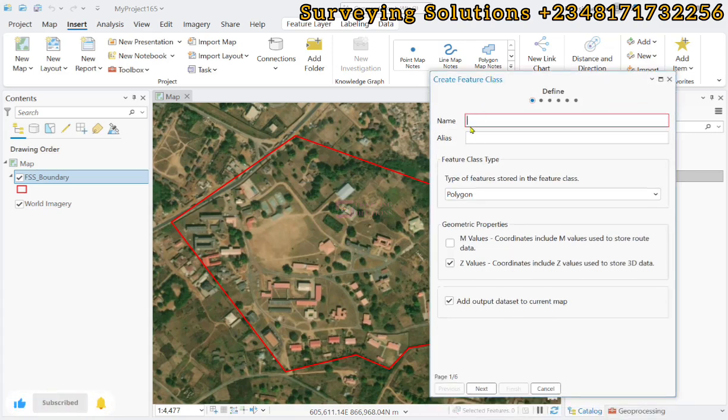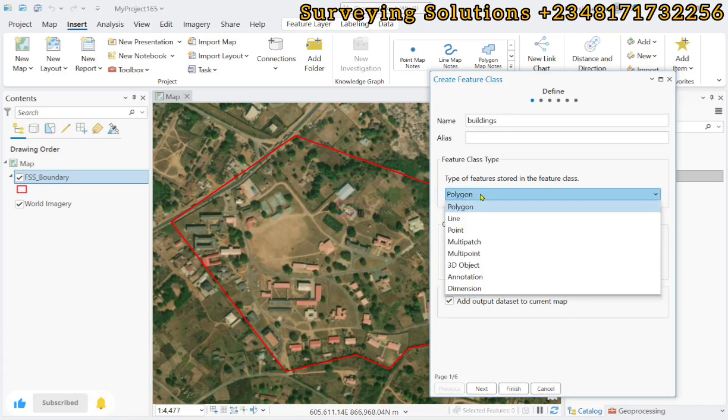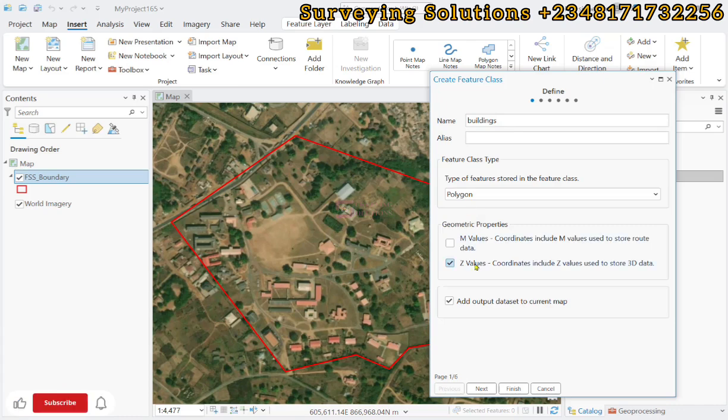So for the first one, since you can create feature class for points, lines and polygons, the procedure is the same depending on what the type of feature stored in your feature class. So now let's call that buildings. It can be any of the vector representations in points, lines, polygons. Then for the type, we are going with a polygon because we are actually digitizing buildings. Then for the geometric properties, you might not bother yourself much about these. You leave it as default as they are.